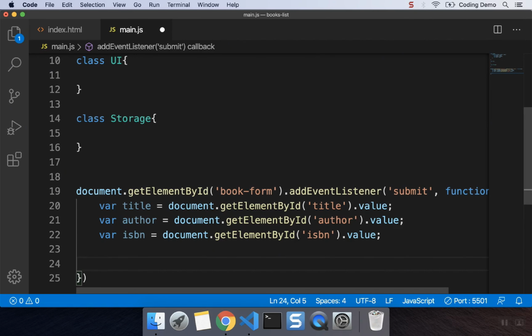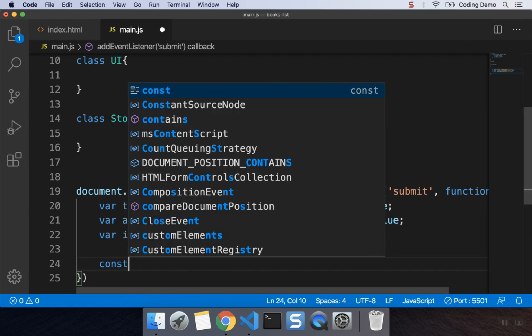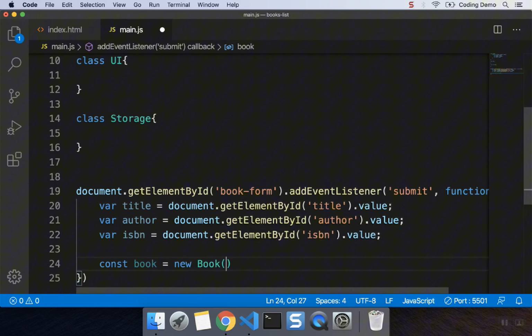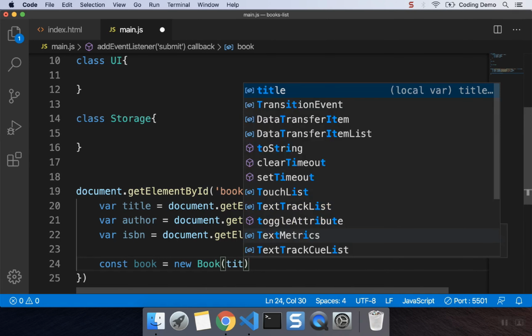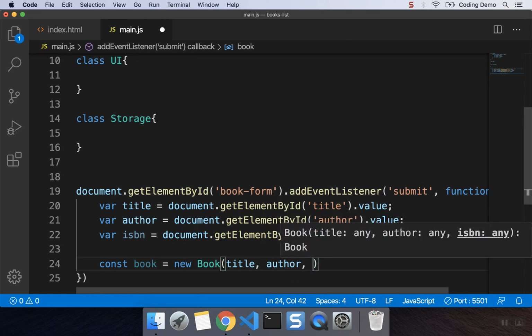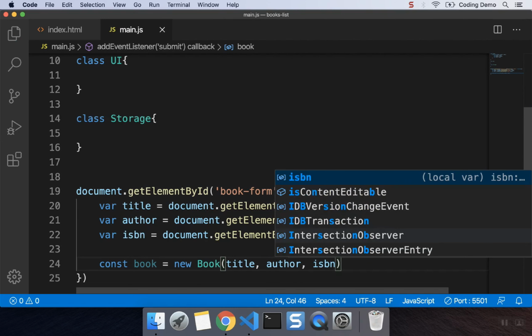So what we will do is we will create an instance of that class, the Book class, and the way we do it is we will say constant book equal to new Book, and we'll pass in the title, author, and the ISBN. So we'll say title, author, and the ISBN.